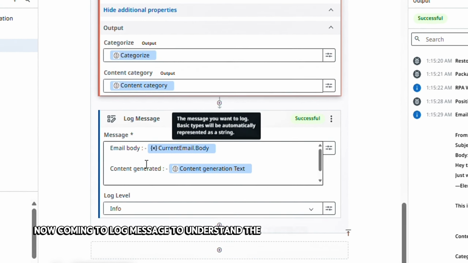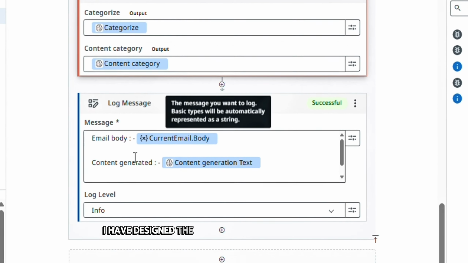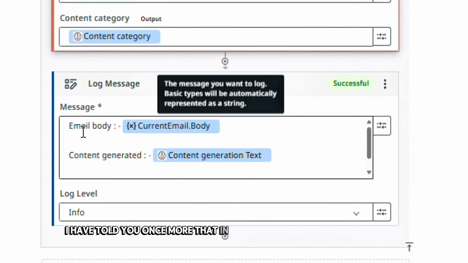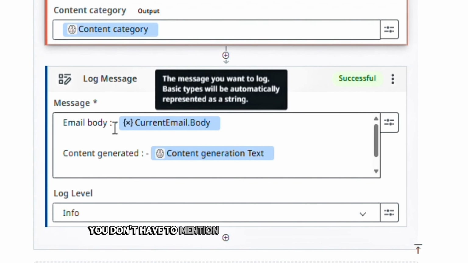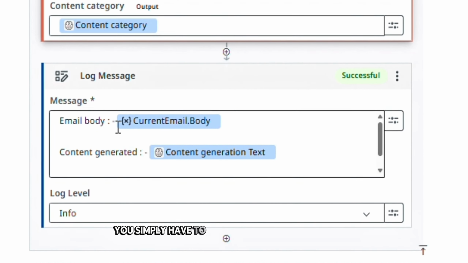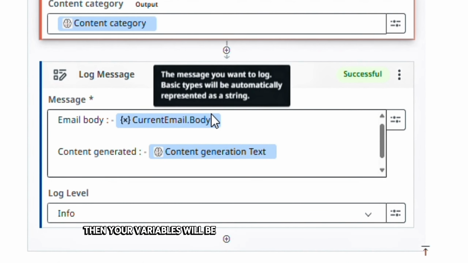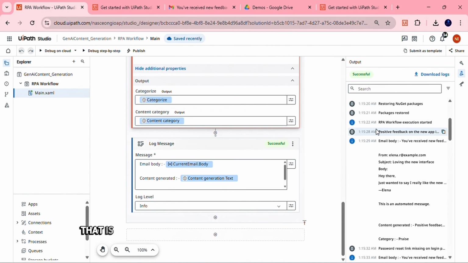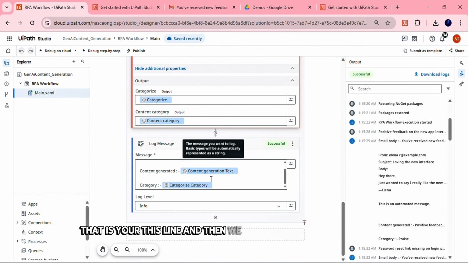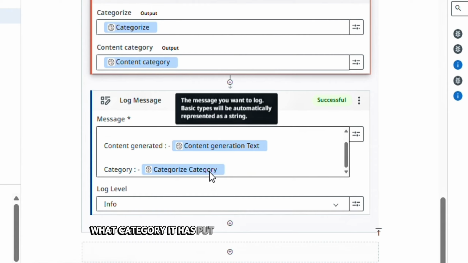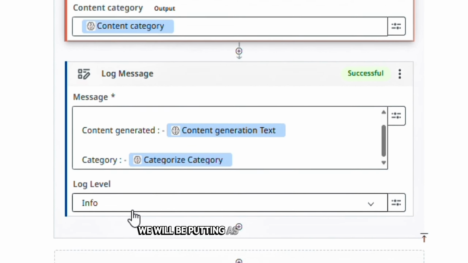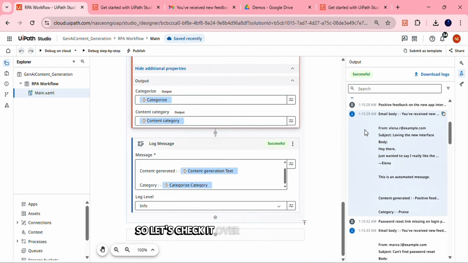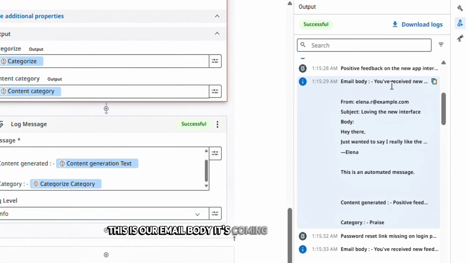To understand the contents very nicely, I have designed the log message like this. First is your email body. I have told you once more that in UiPath Studio Web, you don't have to mention the double quotes. You simply have to write your text, then your variables will be highlighted like this. So we will show the email body, we will show the content generated, that is this line, and then we will see the tag, what category it has put inside. The log level we will be putting as info, and we will run it. Okay, so I have already executed it, so let's check it over here. This is our email body, it's coming here up till here.